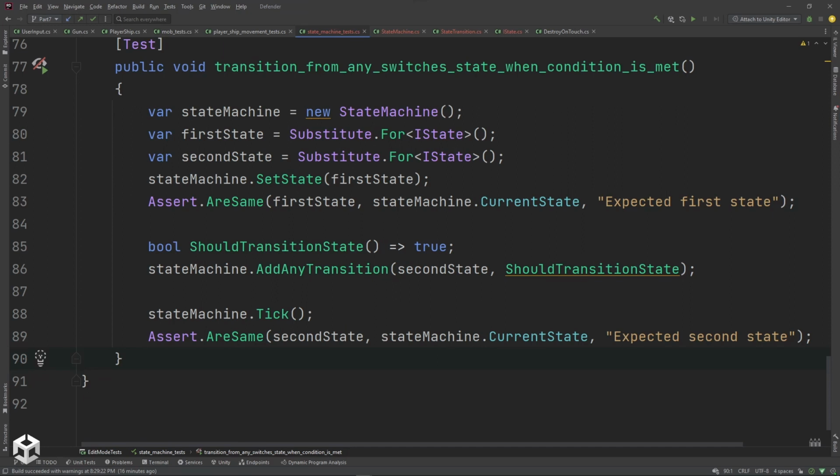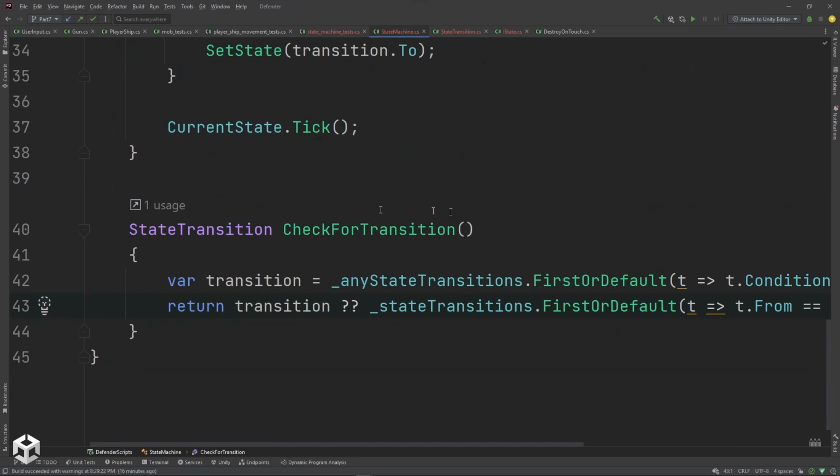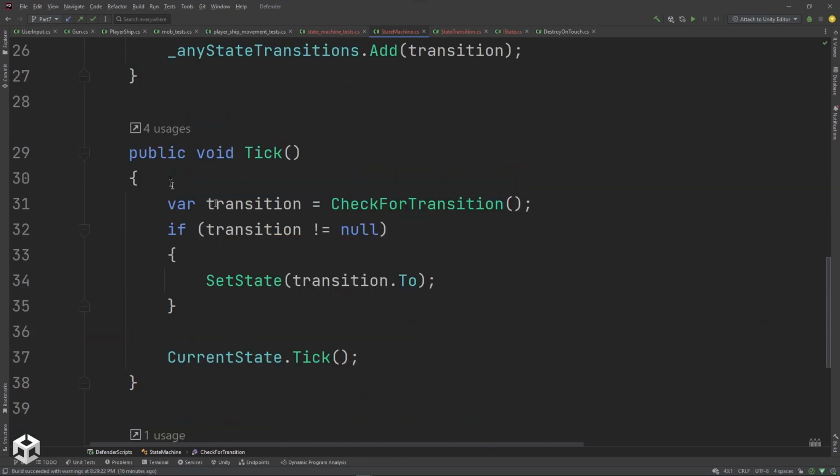So each state can do something every frame. The parent MonoBehaviour that owns the state machine will tell the state machine to tick. The state machine will in turn tell the current state to tick. And of course, we're already doing the check for transitions, as we've seen here. So in our check for transition, we return the current transition. And then whether we change state or not, we're going to call tick on whatever the current state is.